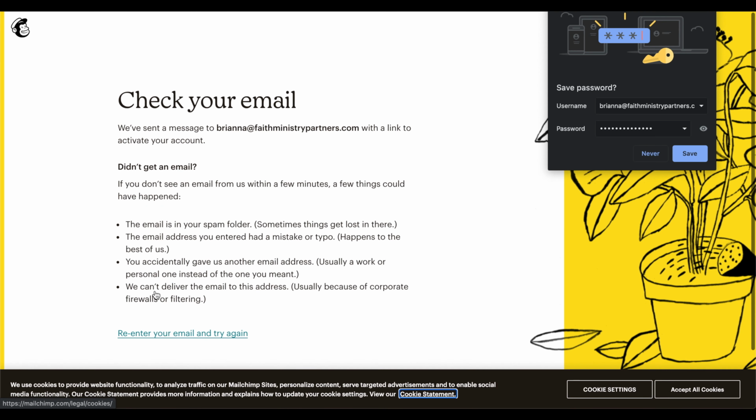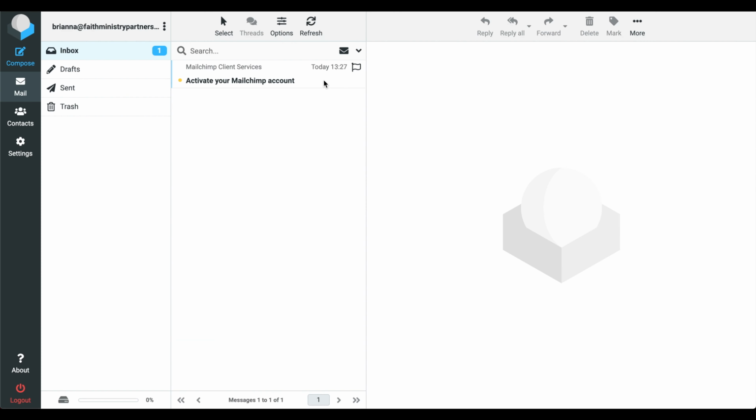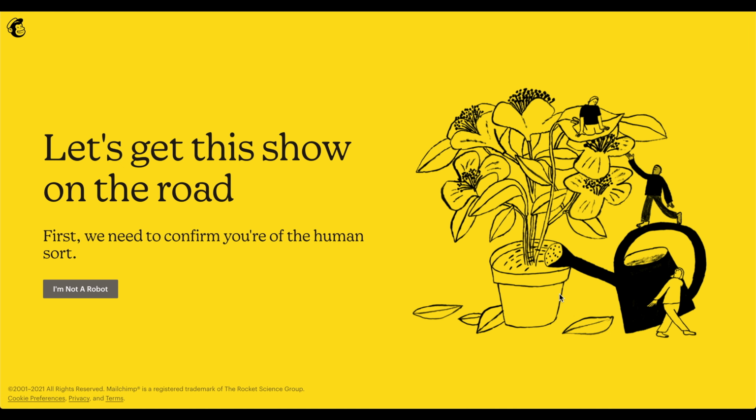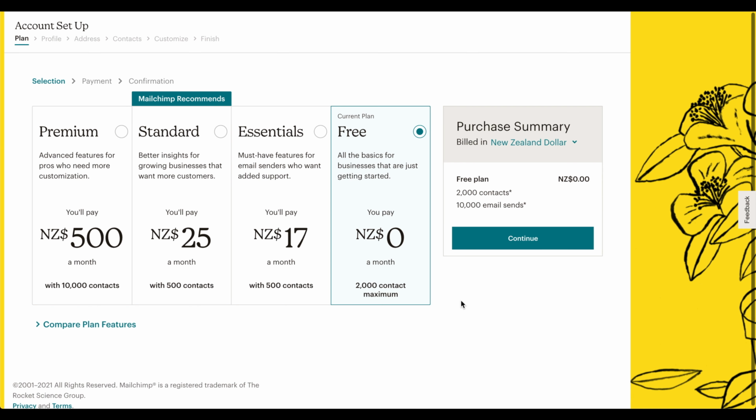Okay, so after you have signed up with your details, you're just going to activate your account through your email. And now we can begin to set up your account. In terms of the plan that you select, just choose the free one because this is for people who have under 2,000 contacts. And then just click continue.